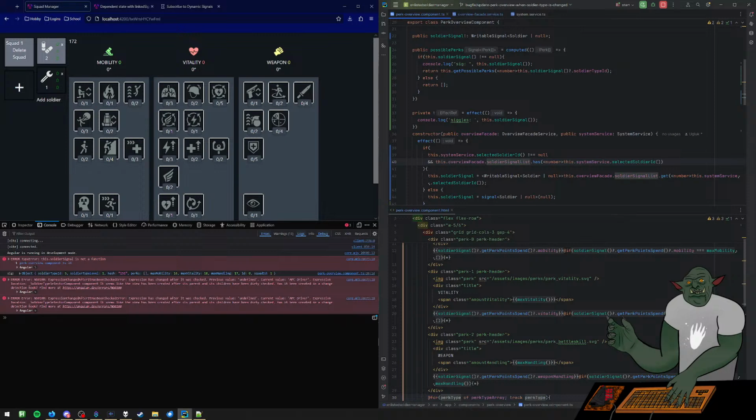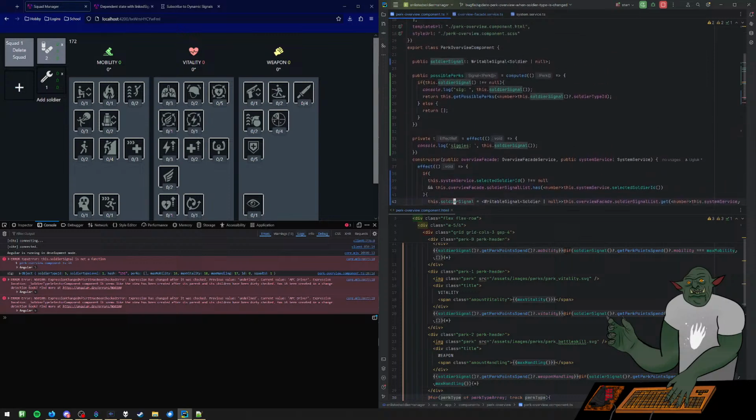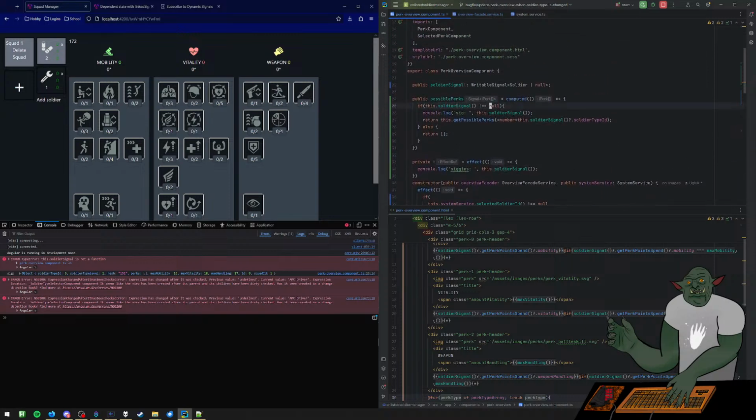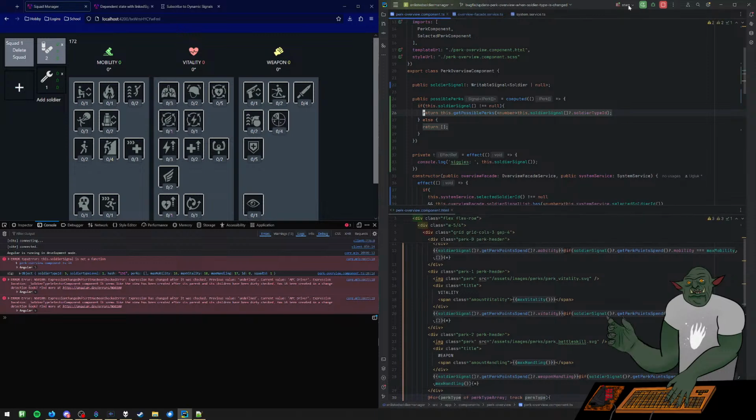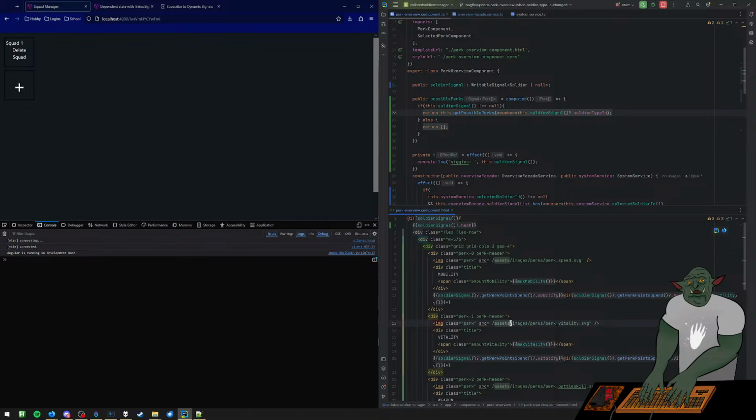Ah man, my poor head. This system selects serve ID, soldier signal. And whenever the soldier signal changes, this one should be updated. Except it doesn't. But this one does get updated because we're showing it over here, and this one changes.